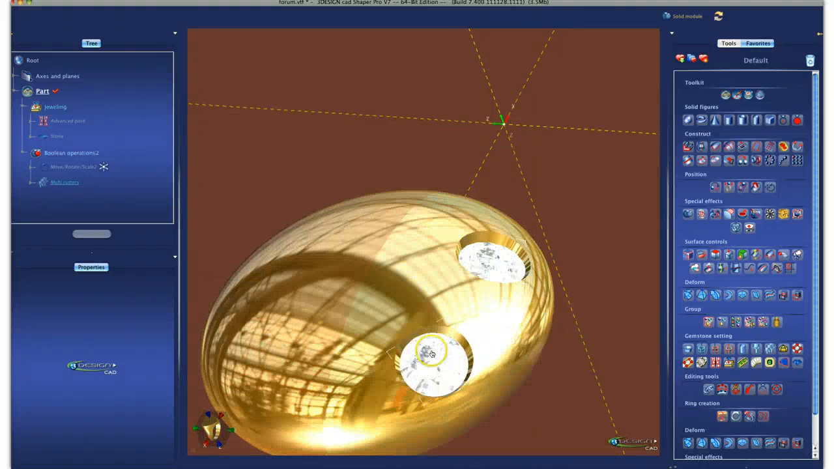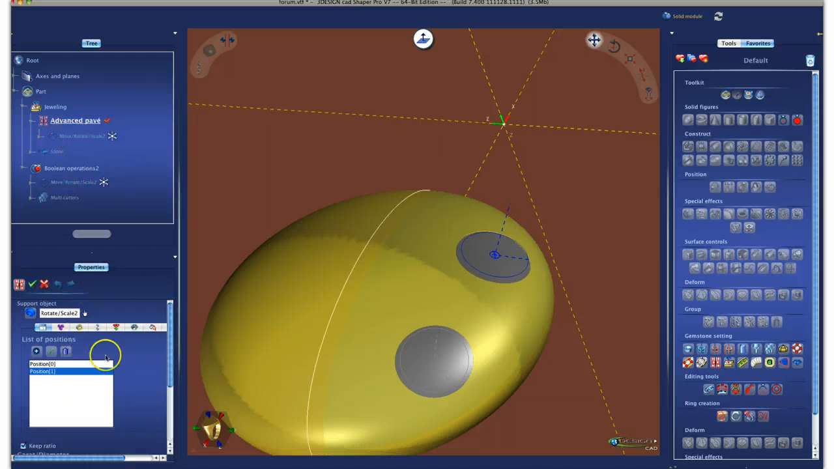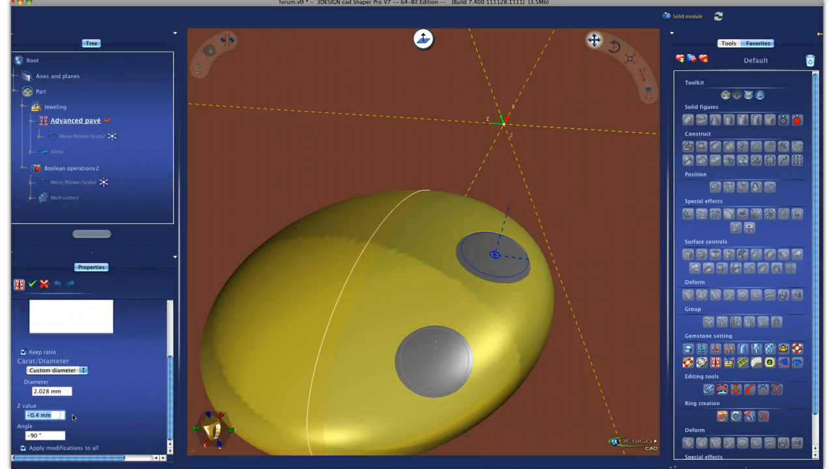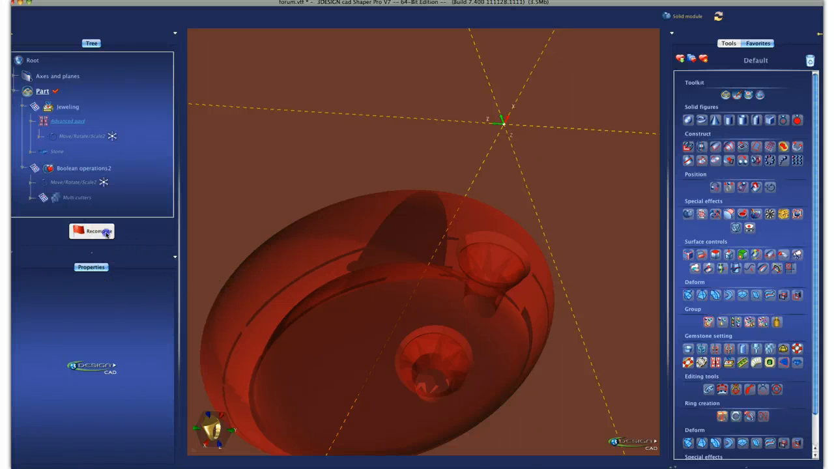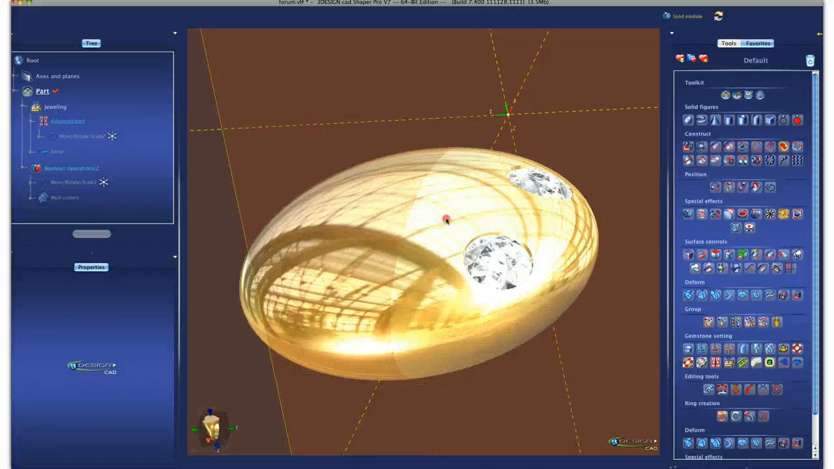And then if you're going to move the stones up or down, move them within your advanced pave. So we'll go back into there and you change your Z position, so if we wanted it a bit higher, we'd go to minus 0.2 and recompute, and that brought it up a bit higher.